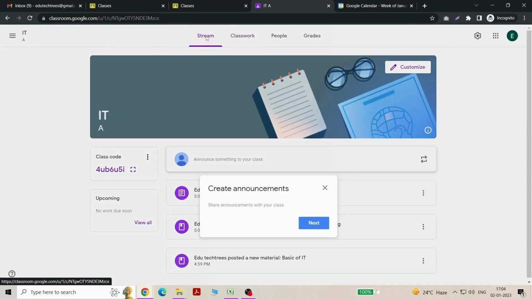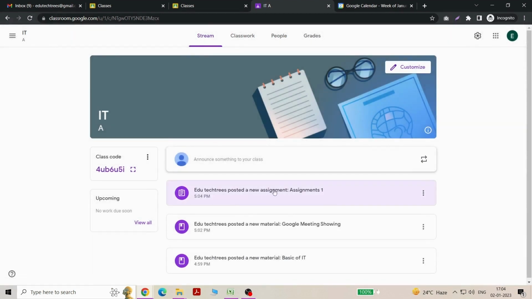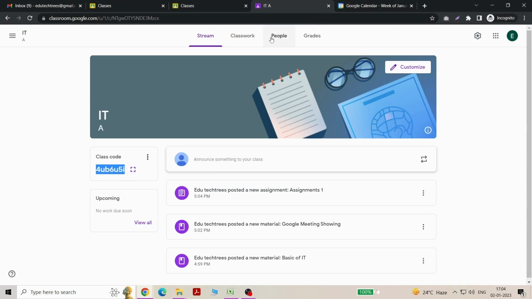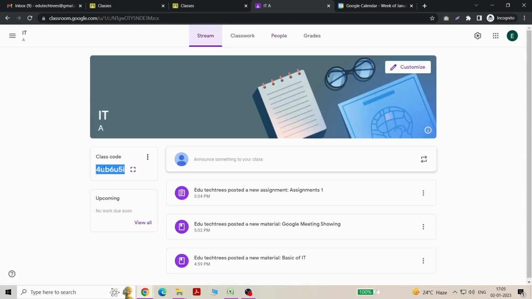This assignment will be reflected in the student classroom. The same thing is viewable by students, whoever you have invited to the Google Classroom. This is how you need to set up the Google Classroom. Also, you can send the invite through the class code. This is the class code. If you forget to invite any students, you don't need to do it from here. You can just copy this class code and students can join.